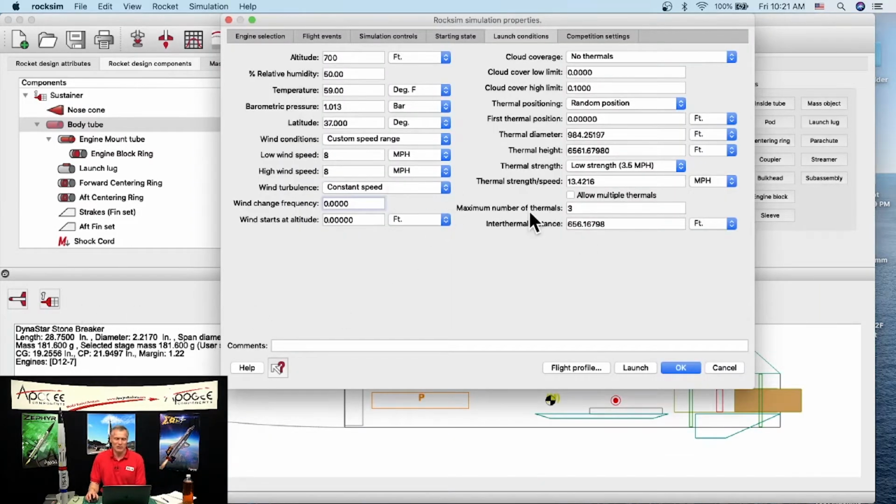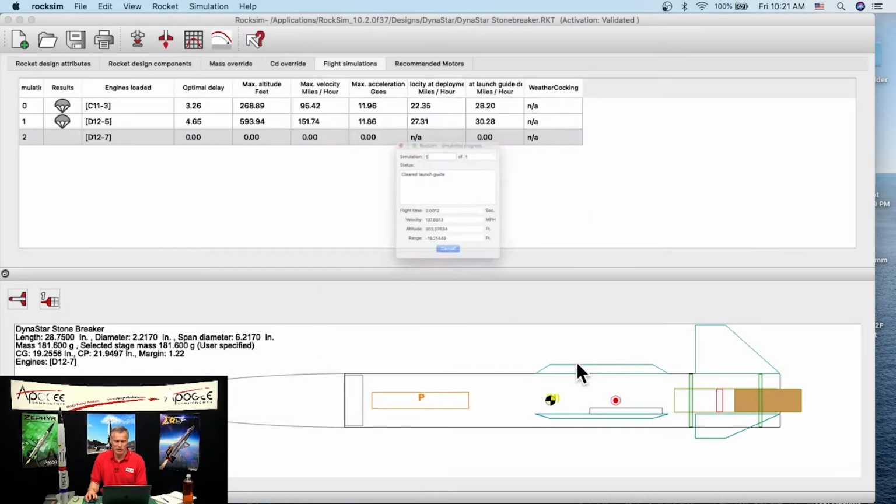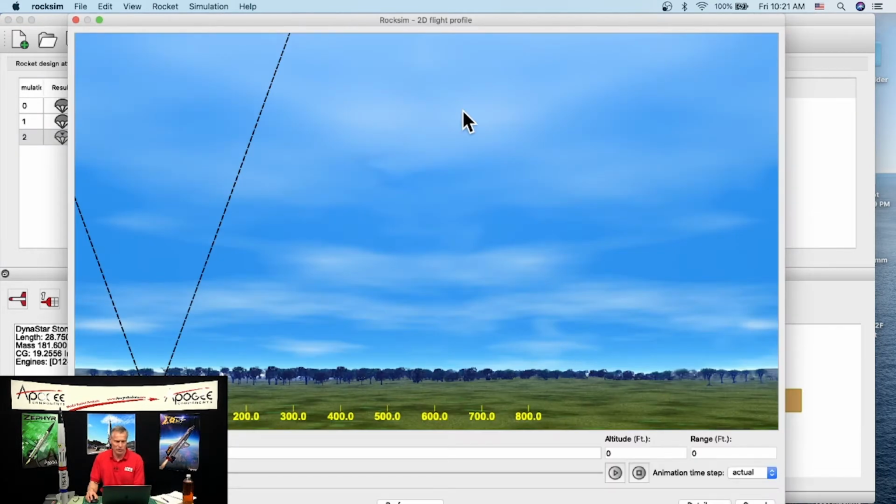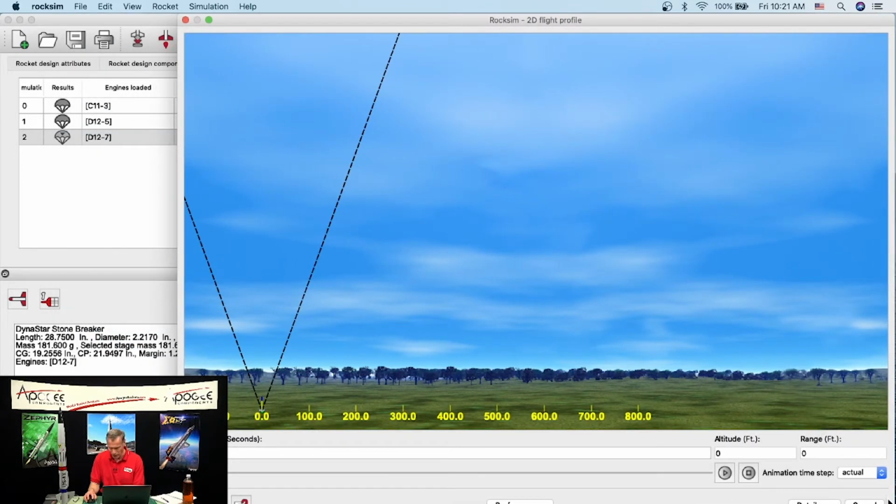Okay, so back into RockSim. We've covered our simulation properties, and let's go to flight profile. Flight profile and launch do the same thing. They both run a simulation, but flight profile gives me that 2D profile of what the rocket looks like. So let's look at it here in the 2D flight profile.